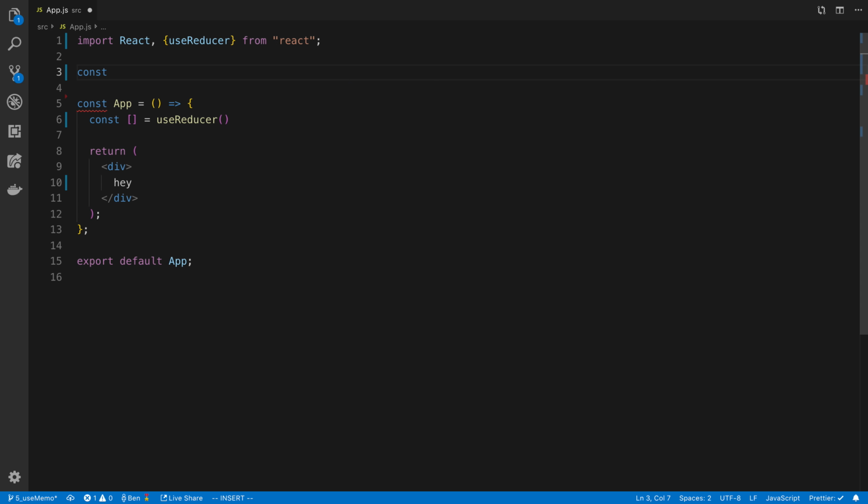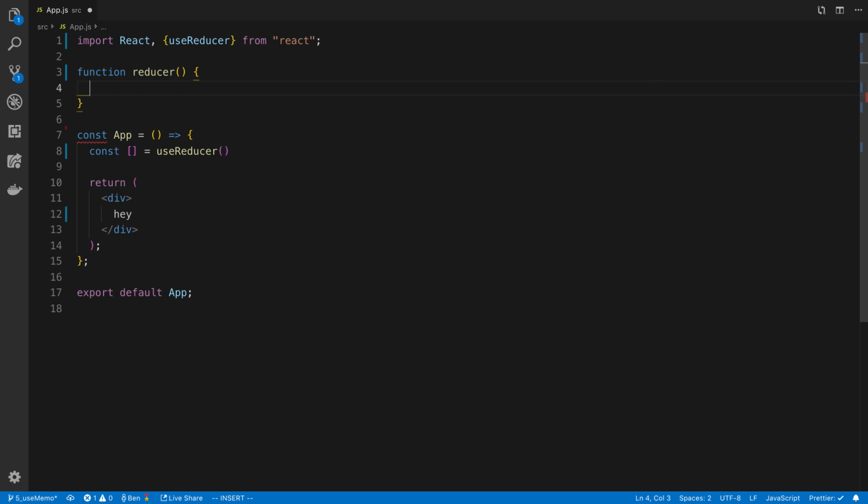So the reducer is a function, so I'm going to say const, or we could say function reducer instead if we didn't want to use an arrow function. You'll notice I am creating this function outside of the component here. That's on purpose. This is a function that is pure and we want to stick outside of our component. We don't want to create it inside.